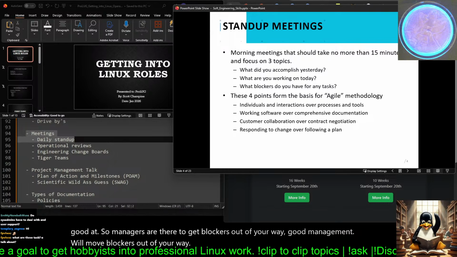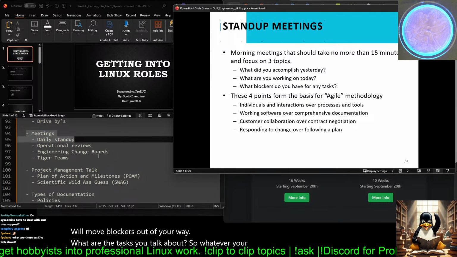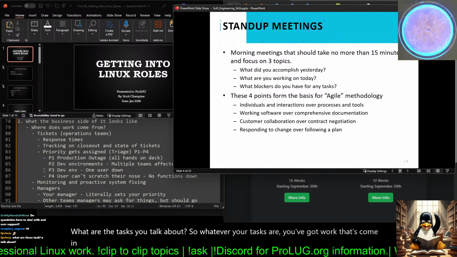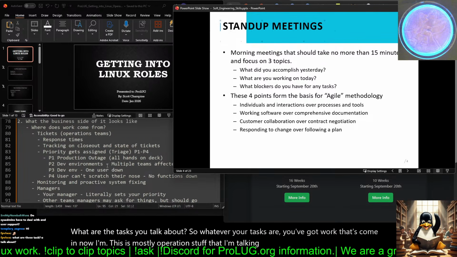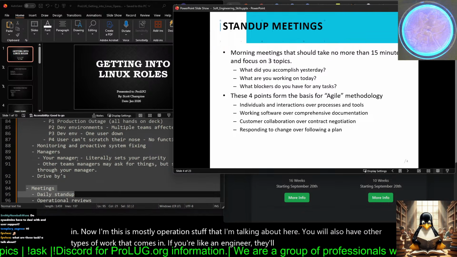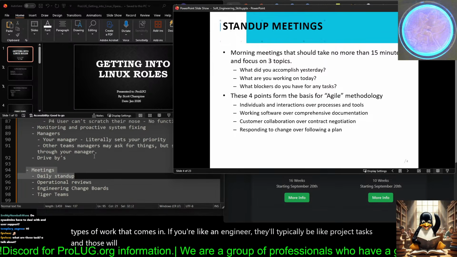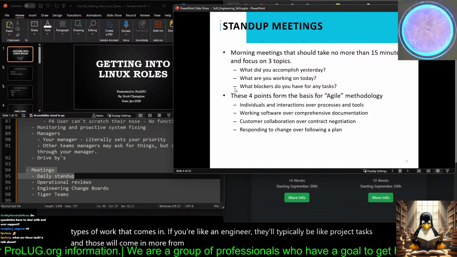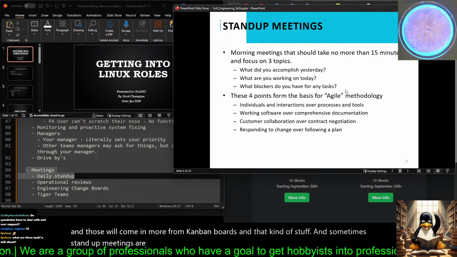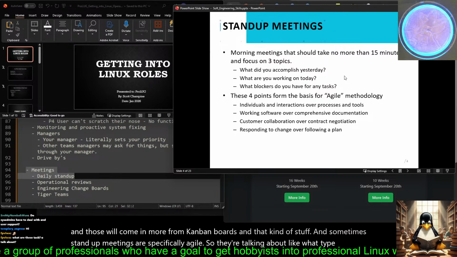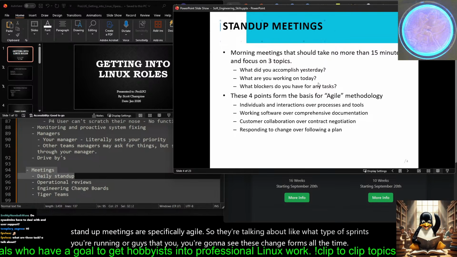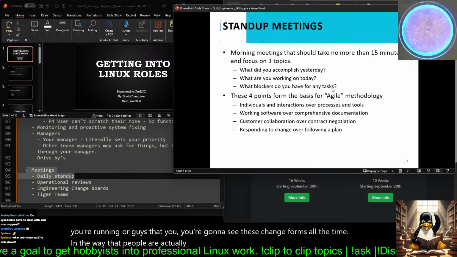What are the tasks you talk about? Whatever your tasks are, you've got work that's come in. This is mostly operations stuff that I'm talking about here. You will also have other types of work that come in if you're an engineer. They'll typically be project tasks, and those will come in more from Kanban boards and that kind of stuff. And sometimes stand-up meetings are specifically agile, so they're talking about what type of sprints you're running. Guys, you're going to see these change forms all the time in the way that people are actually executing them. But these are the 3 things people tend to want to know.